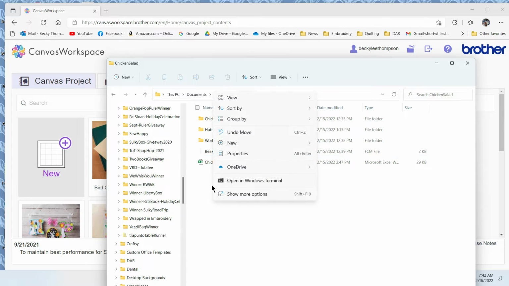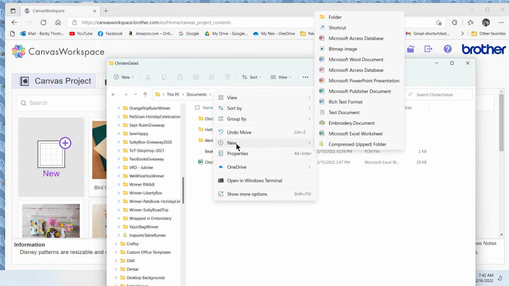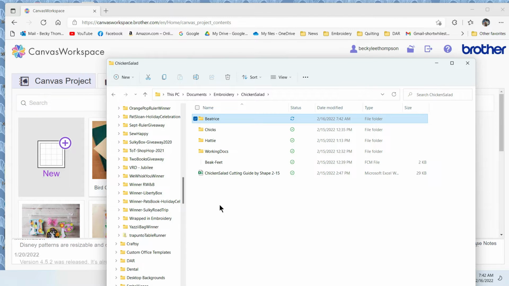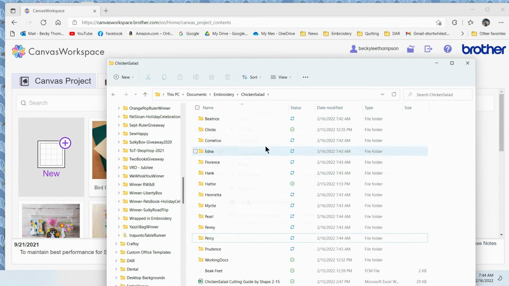I'm going to right click on here, and then I'm going to go to New and go all the way up to Folder. You click anywhere in the white space, and that will give you that menu. You don't want to click on a document. And this new folder, I'm going to call it Beatrice, and just hit enter. I'm going to go through now and create a folder for every single chicken. So just like I have Ziploc bags with all of the cut pieces for each bird, now I have a folder for each bird as well.